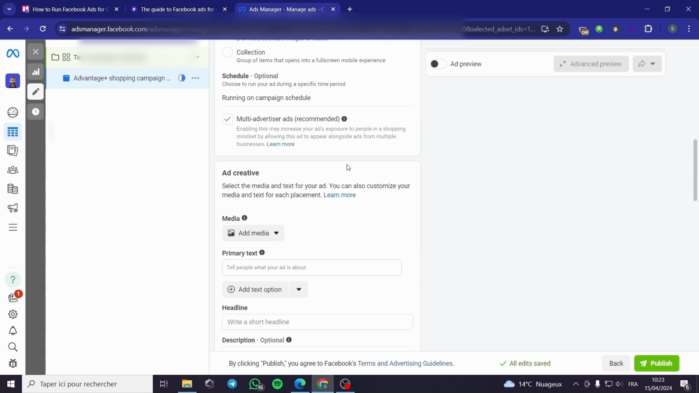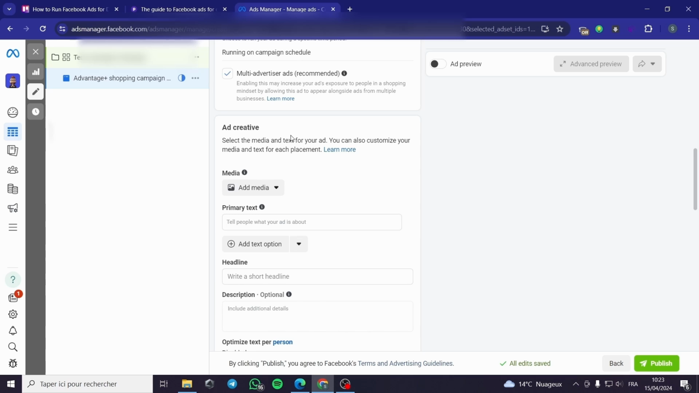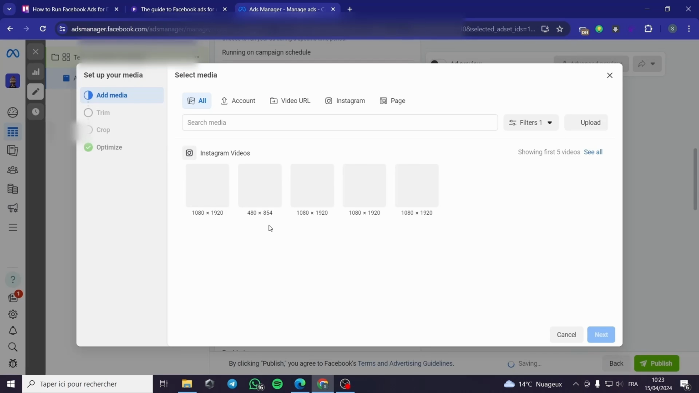The advertiser ads is recommended, so let it checked. Here we can add a video.